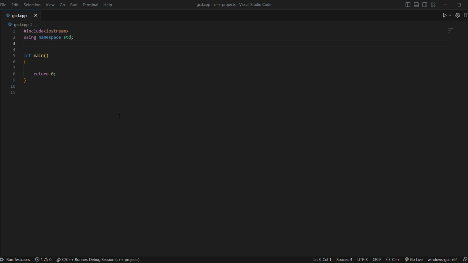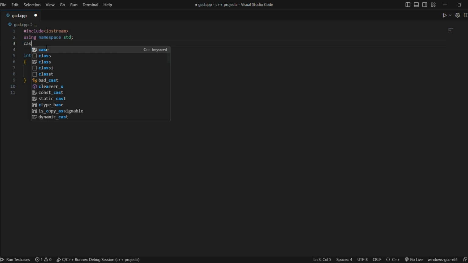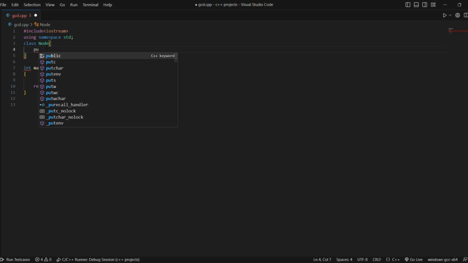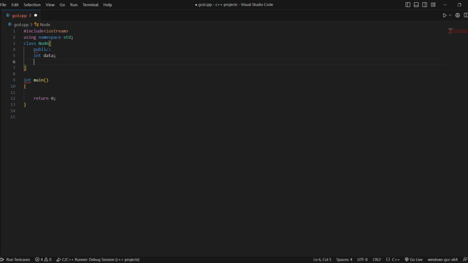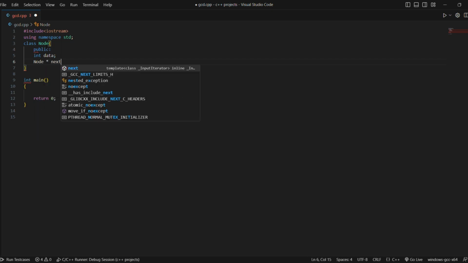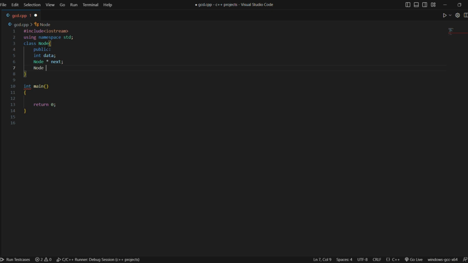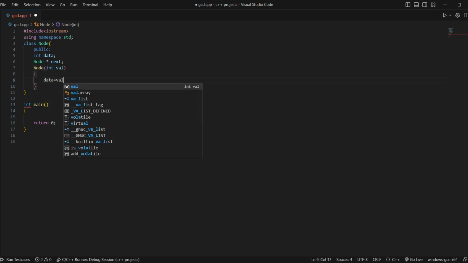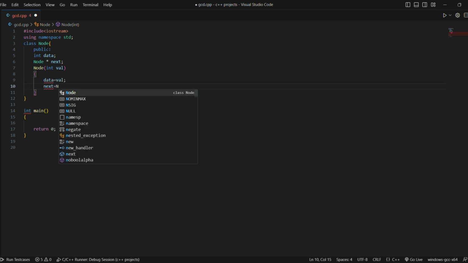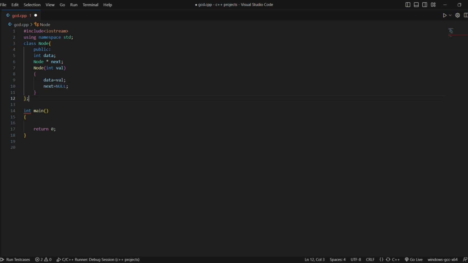Now we are creating our node by using the class. We are declaring the structure of our nodes. Let's take the name of the class as Node, and in the public section there is an int data and a Node star pointer which points to the next node. We create a new node constructor taking an int val, data will be our val, and initially our next will be null. So that's it for creating the structure of our node.